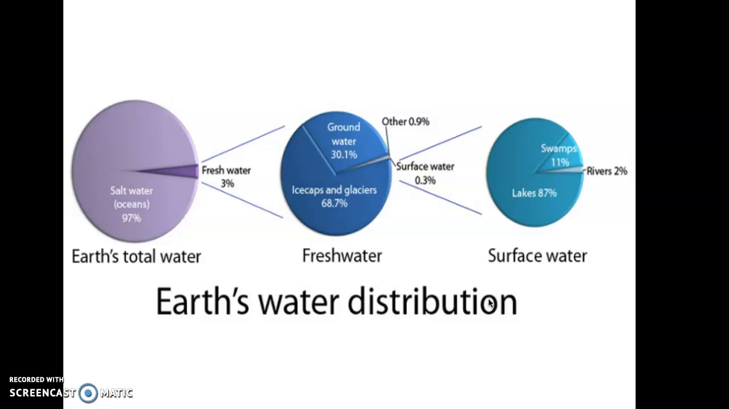So if we look at that surface water, if we break that down even more into its different percentages, most of the surface water that we see is actually in lakes, about 87% of it. The other percentages are swamps at 11% and rivers at 2%.